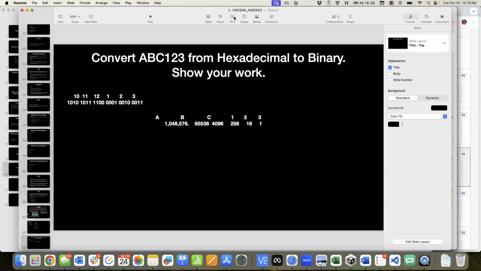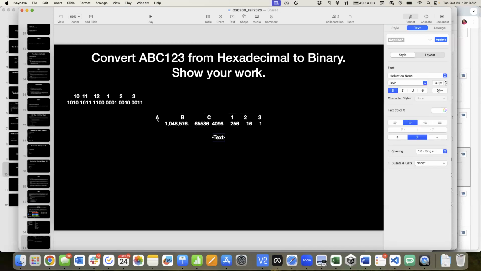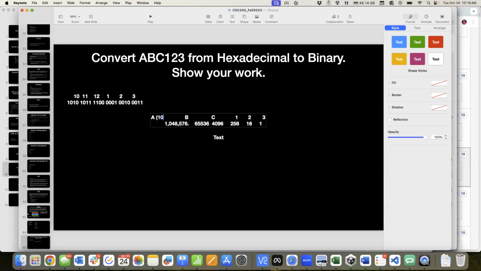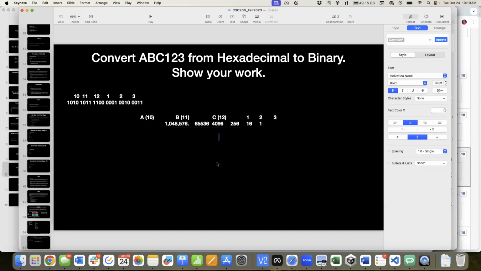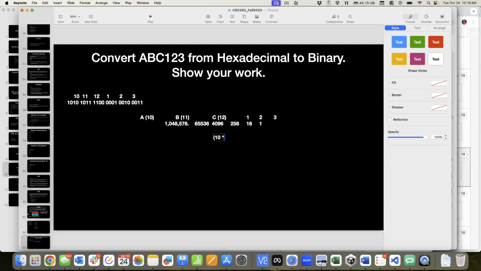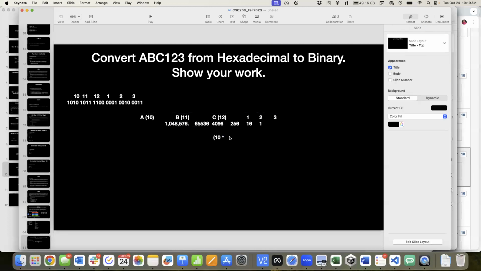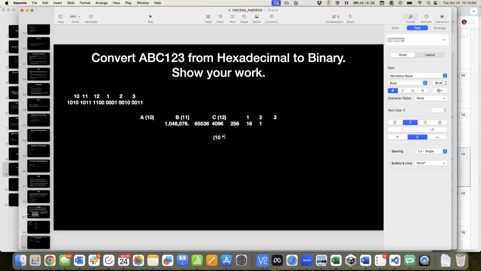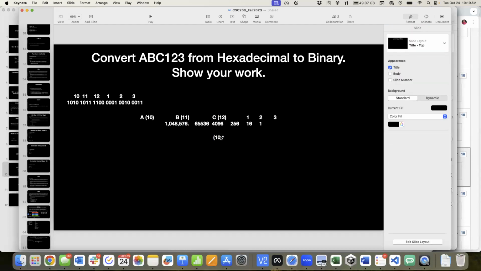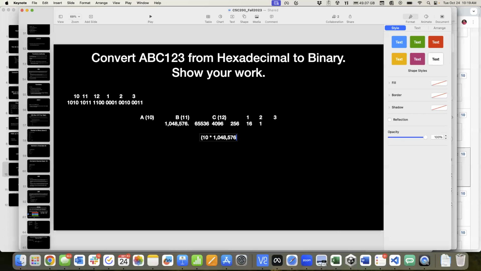All right. So now we have to do the math. Remember that this A is actually a 10. The B is actually an 11. The C is actually a 12, right? So the math for this is 10 times that guy.